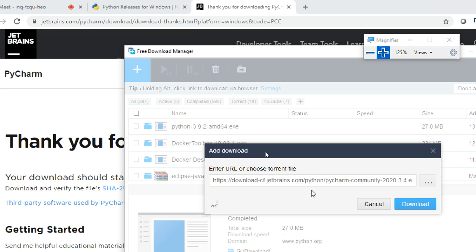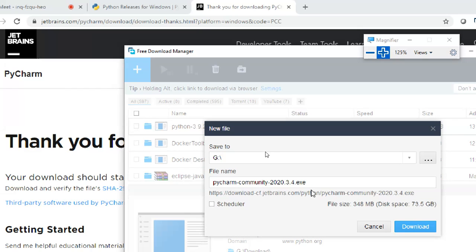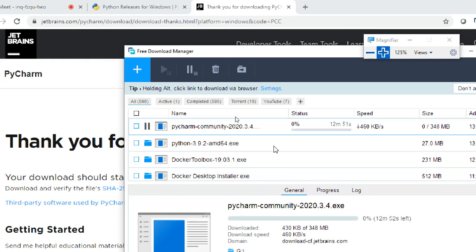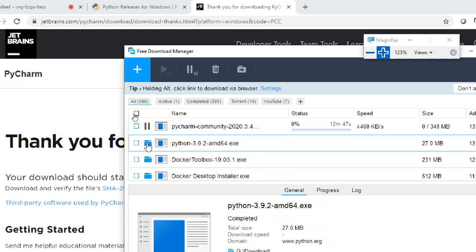Whenever I start teaching Python, I practice only a few commands, but I got a lot of doubts. The size is around 348 MB. I didn't change the location, so no problem. Currently this is my Python. Let it download, it will take time. Meanwhile, I will copy my Python into my machine.